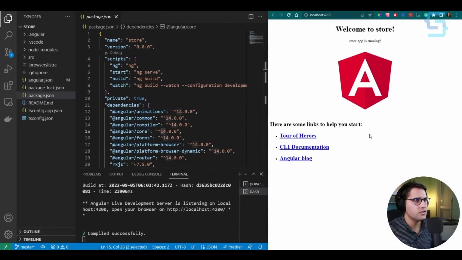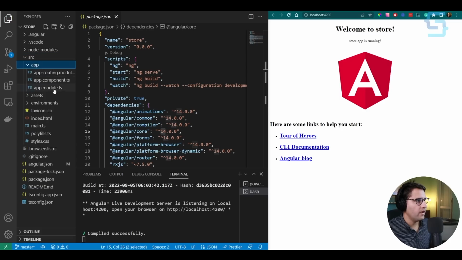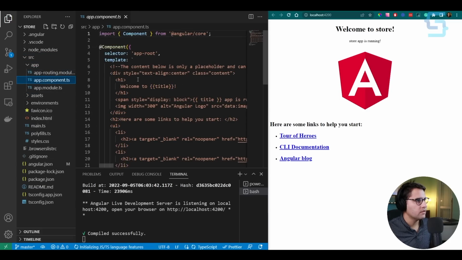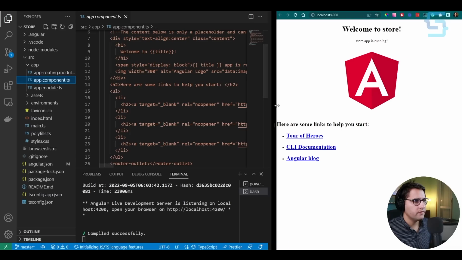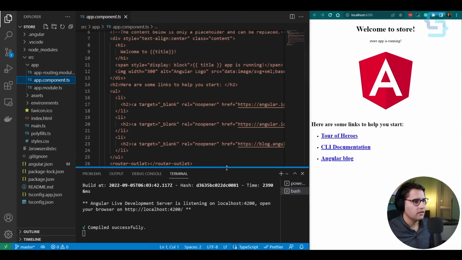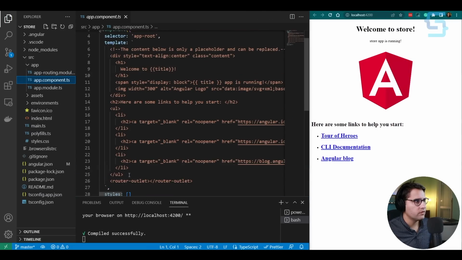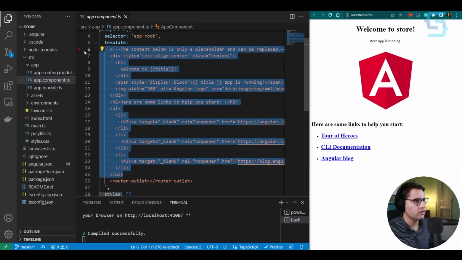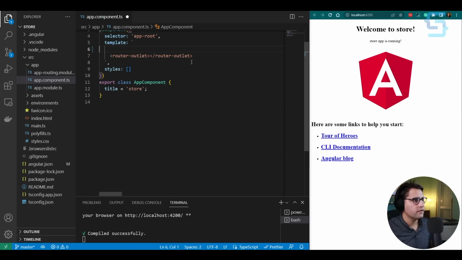And once the compilation has been done, we can open up localhost:4200 and see that our app is running. So the first thing that I want to do is go to our src/app and access our app component. So inside of our template, let's remove this boilerplate code, like so.